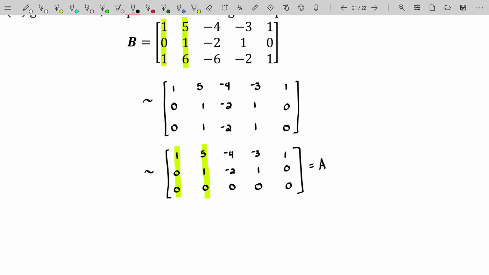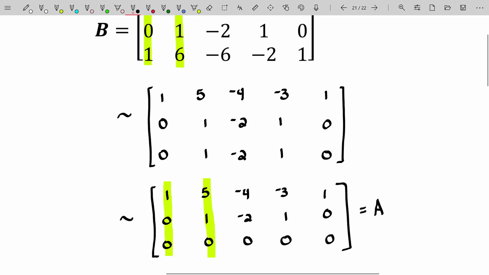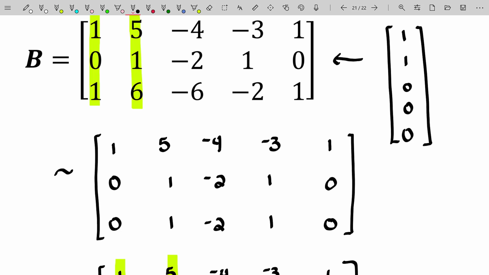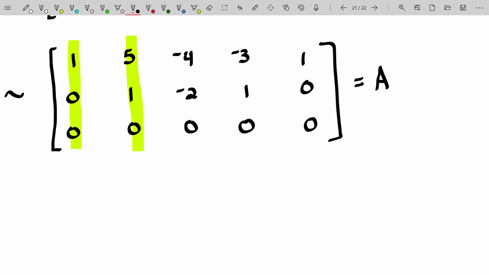However, despite the fact that 6, 1, 7 is not in the column space of this matrix, 6, 1, 7 definitely is in the column space of the original matrix. If you multiply that matrix by the vector 1, 1, 0, 0, 0, you will get 6, 1, 7 as your resulting vector. So 6, 1, 7 is in the column space of the matrix B, but not in the column space of its row reduced matrix. This should be very impactful because this should tell you that the column space of a matrix will change when you perform row operations.